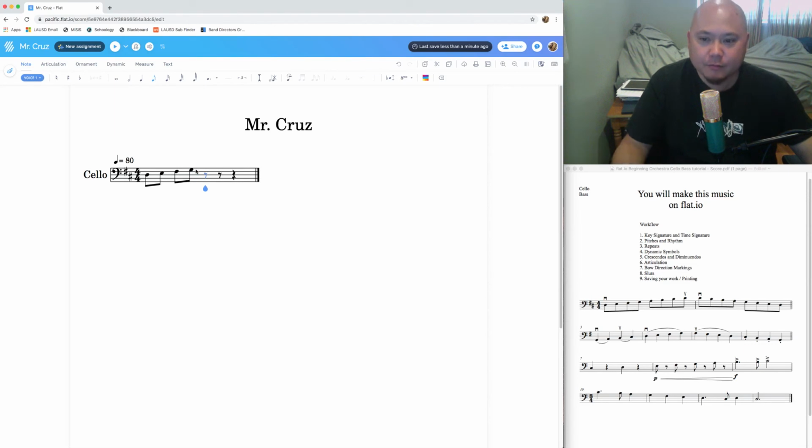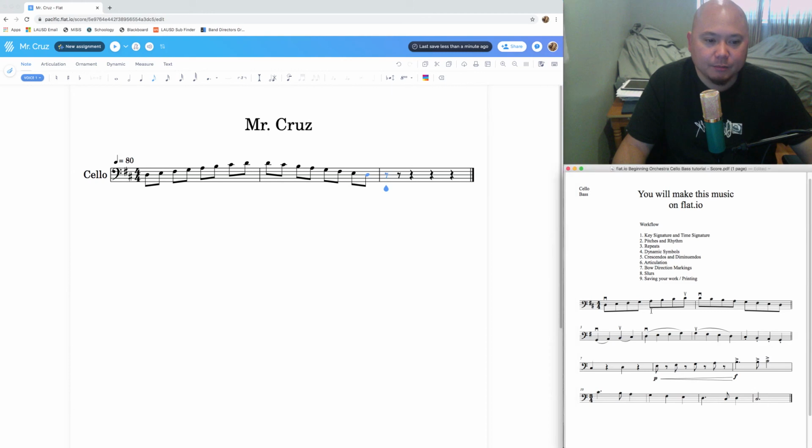Okay. So G. Next is A. C sharp. Okay. Then we have a D major scale descending. So click the notes in. All right, so that's the first line of the PDF completed here. That's all the notes that we need.